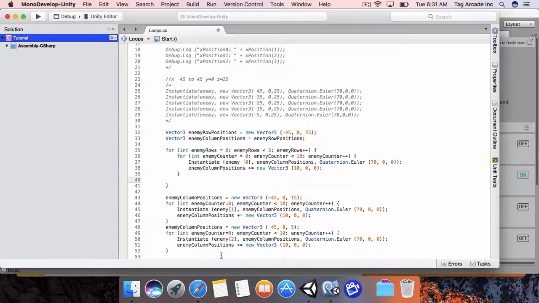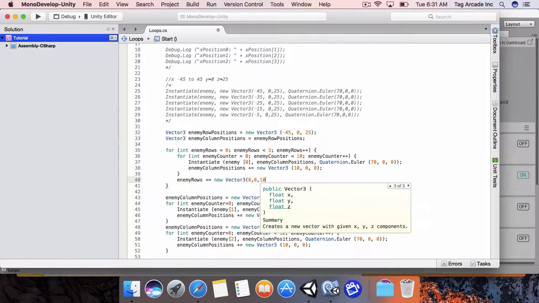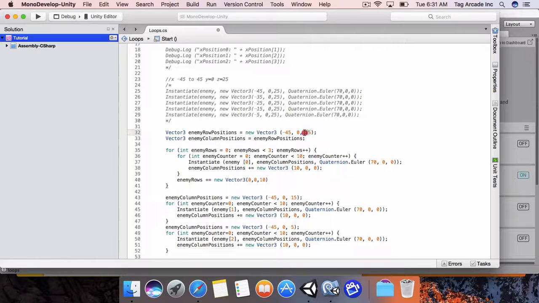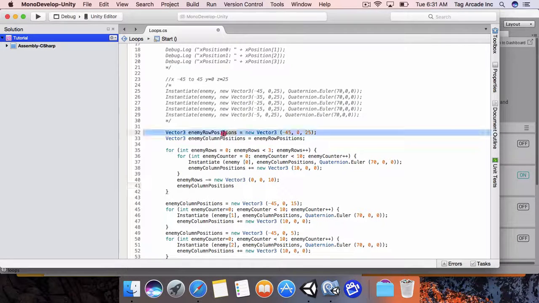Finally, at the end, we're going to say enemy rows, because we have to increase the rows by 10 each time. So we go from 25 to 15 to 5. So we're going to say enemy rows plus equals new vector 3, 0, 0, 10. Well, we actually have to decrease the rows by 10 each time. So instead of saying plus equals, we're going to say minus equals. Okay, and now we have to say our column positions is going to be the same as our row positions.